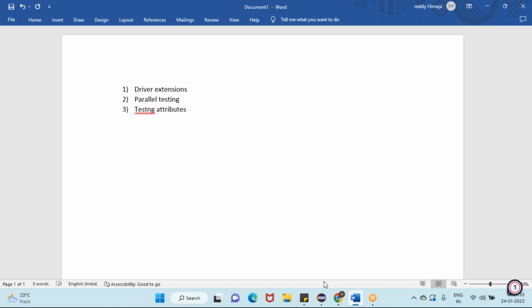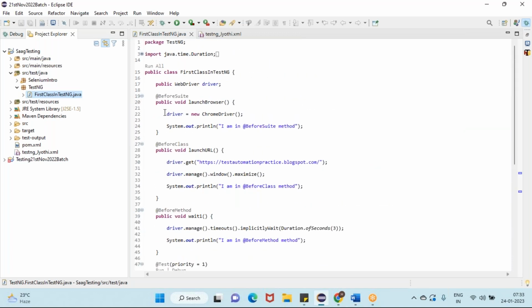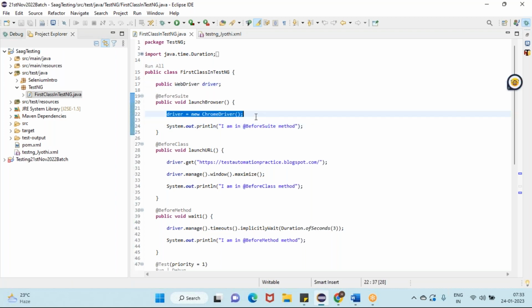What is our driver extensions? As of now, till yesterday, we are initializing the driver object and launching the browser from the same class, right? But by using driver extensions, I'm going to create a separate method in a separate class to launch the browser, and I'm calling that class from the respective class, and I'll show you this.